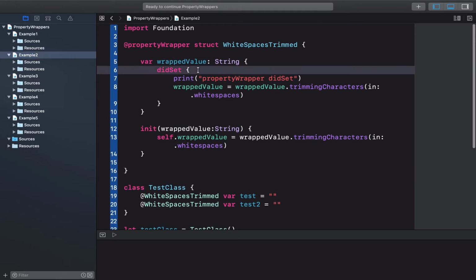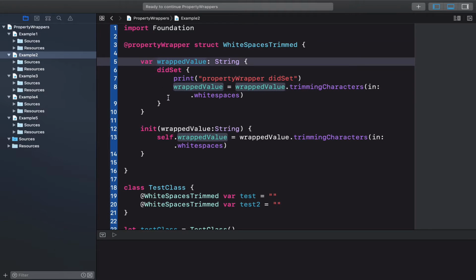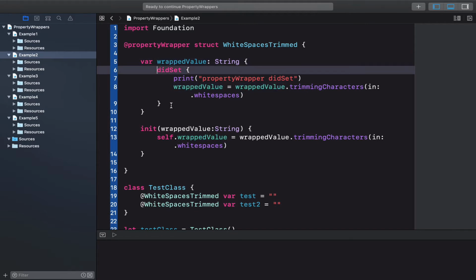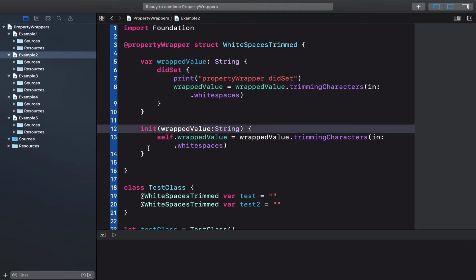And a property wrapper is defined by defining a struct, enum, or a class that has the annotation property wrapper. And so this is a property wrapper called whitespace trimmed. And every property wrapper has a value called wrapped value. And by modifying the observers from this property, you can define the behavior. And in this case, it's the same as before. We are trimming the string. And the property observers will not be called at initialization time. So you also have to do the same in the init method.